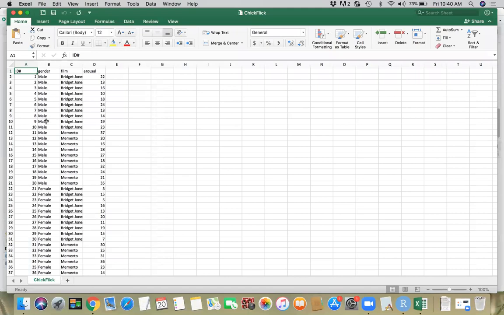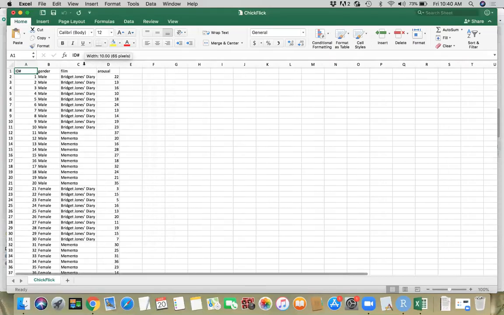If you open this file, you will see that we have three fields: gender, film, and arousal. So we have male and female. We have two types of films that they watched: Bridget Jones' Diary and Memento. And arousal is simply the score they received by watching that particular film. So this is the data set we will be working on.